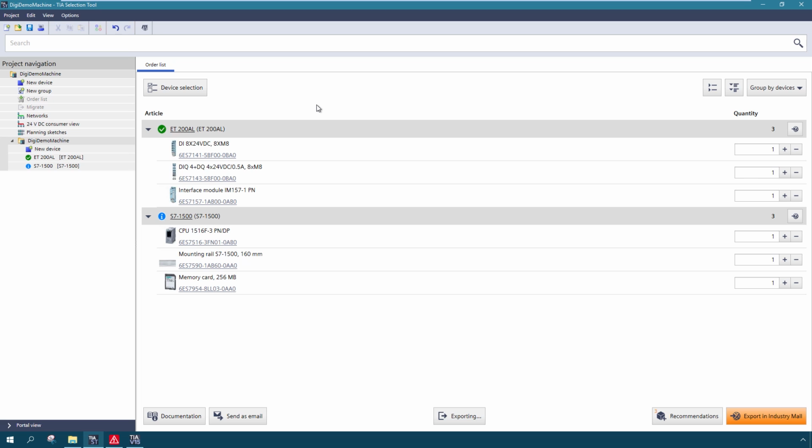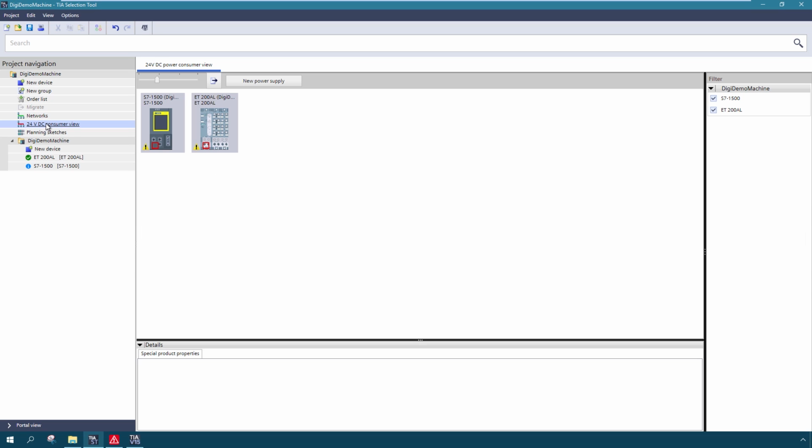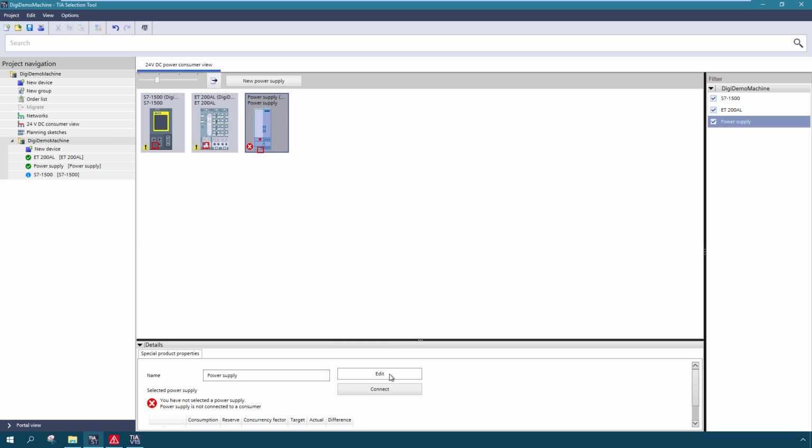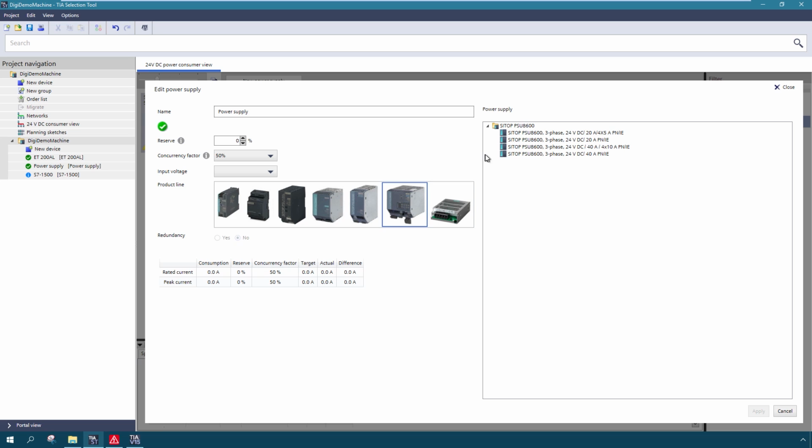I've already begun with hardware selection and configuration in the TIA selection tool, which is available free of charge. We can see our S7-1500 CPU and the decentralized ET200AL module peripheral, and now I'll add the power supply. The TIA selection tool helps me to select the right power supply using smart assistants. Using the corresponding menu, I can click through the relevant power supplies and select an appropriate one for the current configuration.